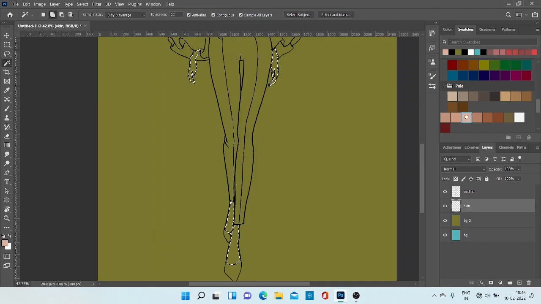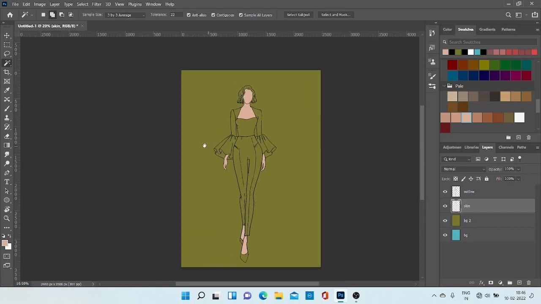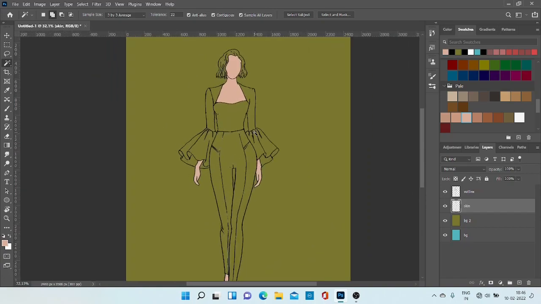Okay, select your color from this, then check your layer. This is our skin layer. Then press Alt Backspace. Then press Control D. Our skin color is filled.